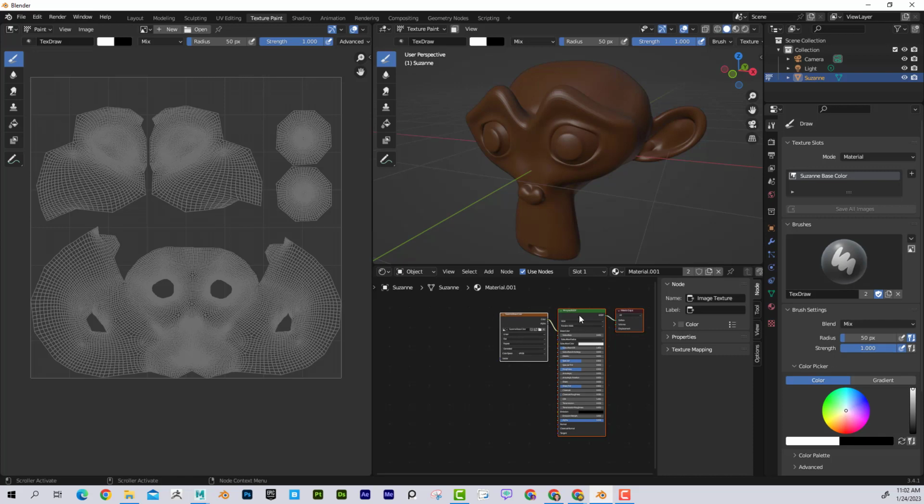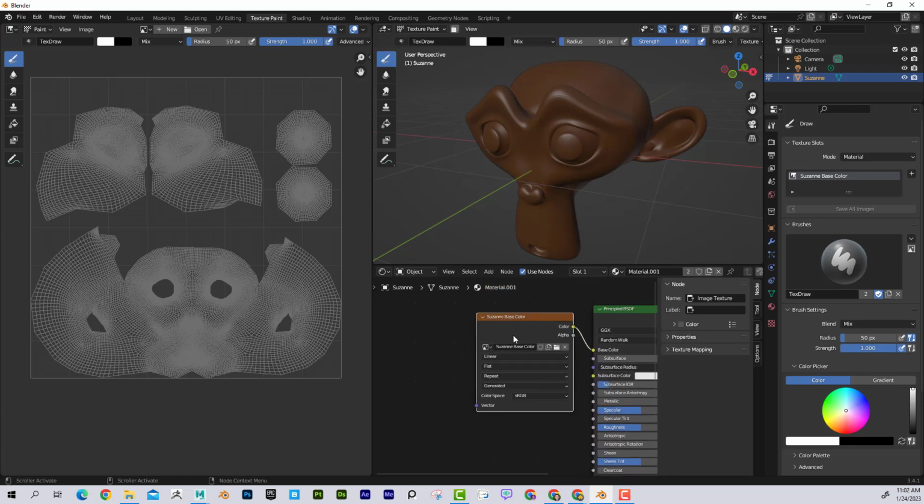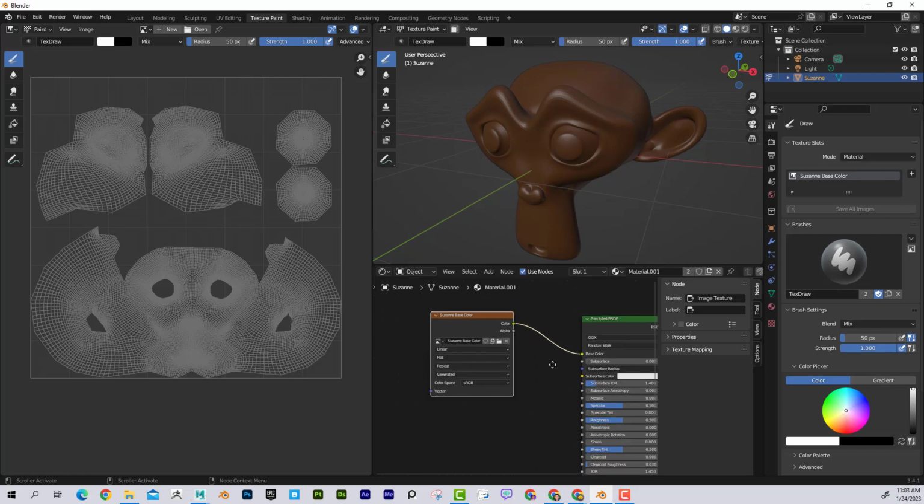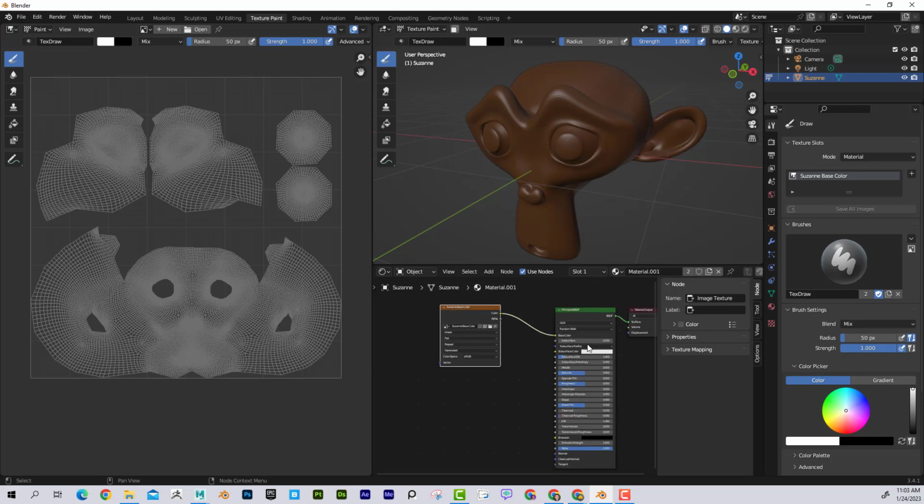And this is our material here. And this is the file that was 4096 by 4096 that's plugged into base color. Okay? And what's going to happen is that when I create other channels, let's say the roughness channel, it's going to make another node and it's going to plug that automatically into roughness. So we don't have to do that.